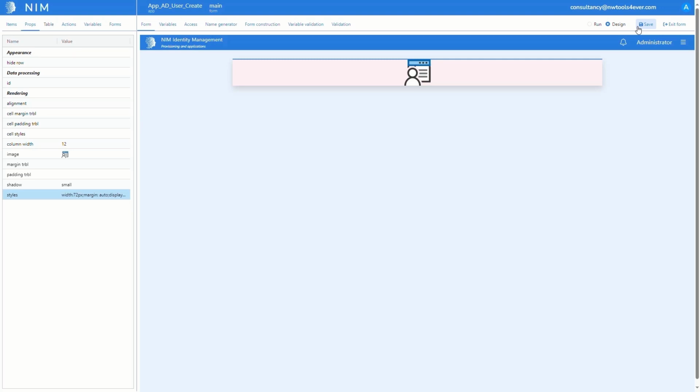Explore the Bootstrap grid system. In this step, we'll manipulate the grid system to lay out items within a form. Form layouts are based on the Bootstrap 5 grid system. Every form comprises rows, each of which can contain up to 12 columns. Each item spans one or more columns within a single row, set by the column width property.